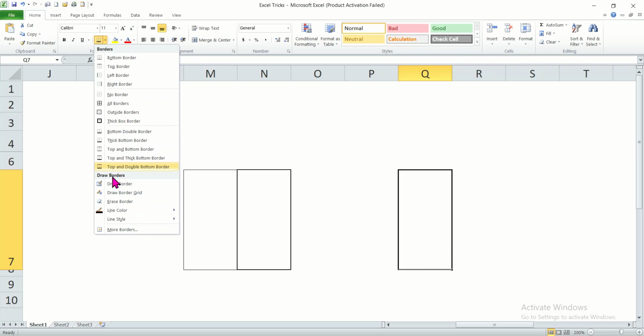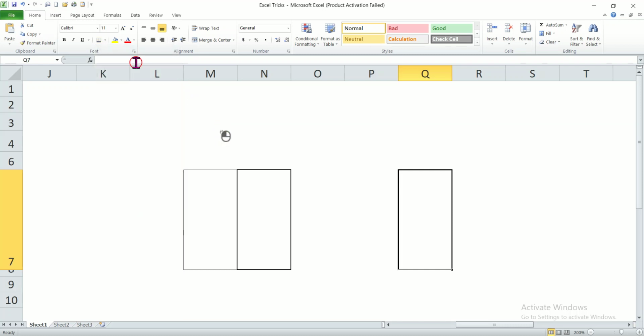Other options are available where you can draw your own borders: draw border, draw border grid, erase border, line color, line style, and more borders. So these are the different options associated with the borders, which you can apply or remove depending on your requirements. So this was all about how to provide the borders.